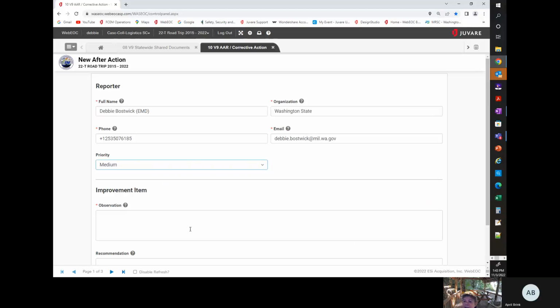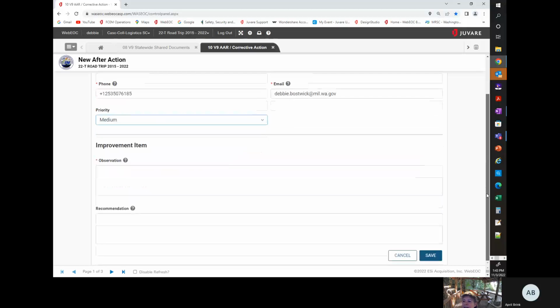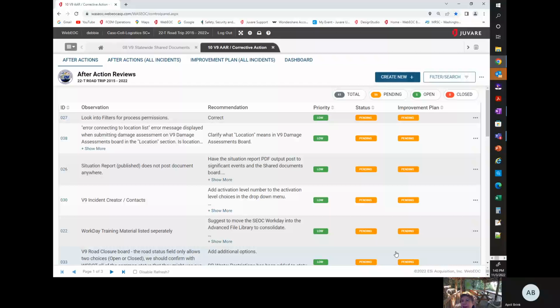And then you can put in an observation, and what makes it even more powerful is the recommendation. And you want to do this during an event, because if you wait till after, you're not going to do it. You're not going to remember. So you want to try to capture the feedback while it's happening. And then I'm going to go ahead and hit cancel because there's a lot of stuff already in here. And you also have, you can view all incidents.